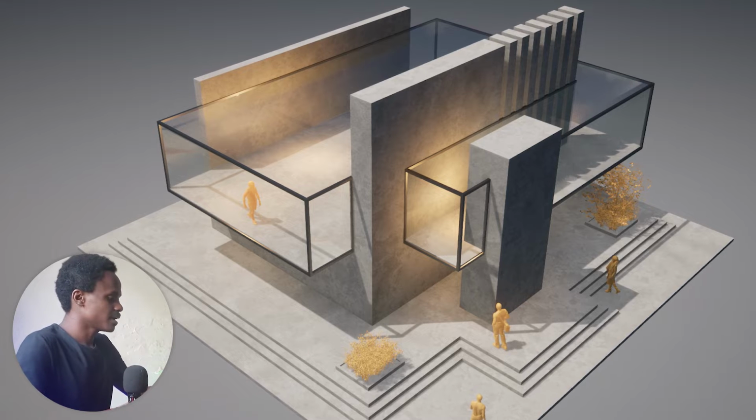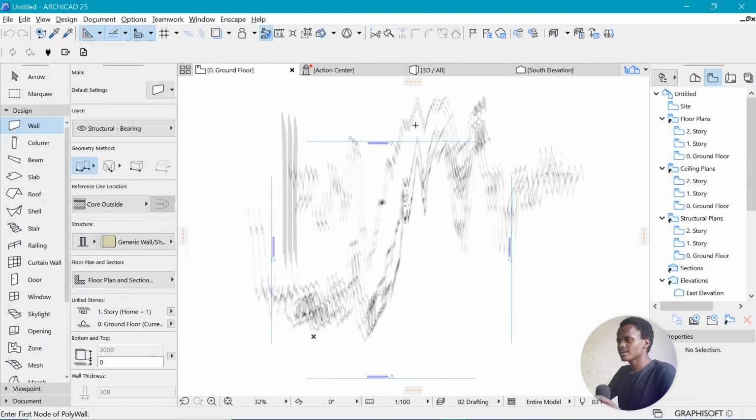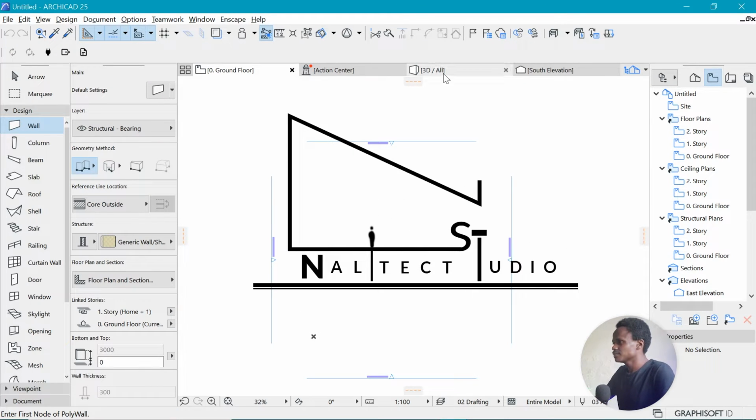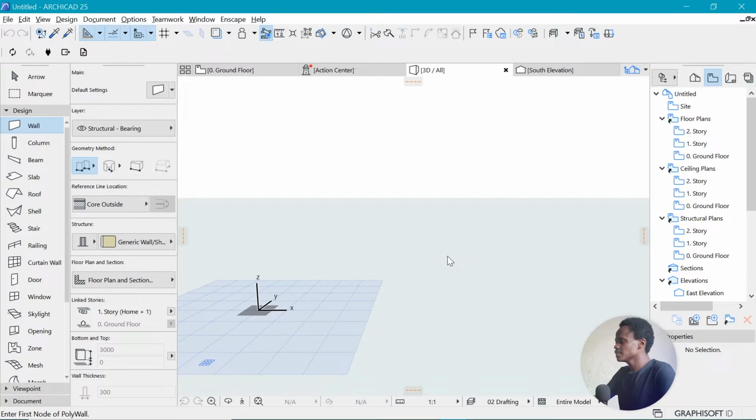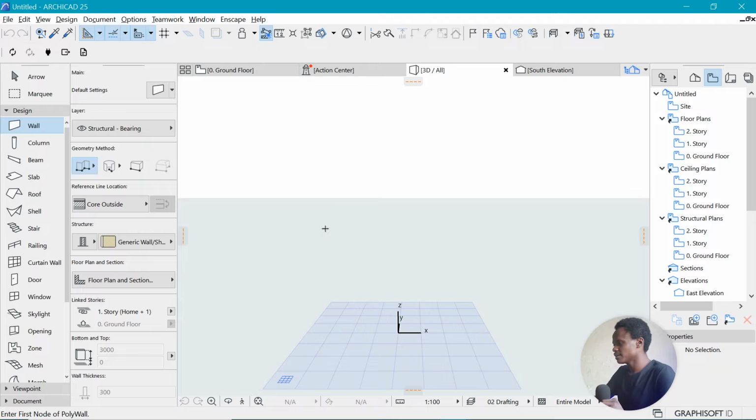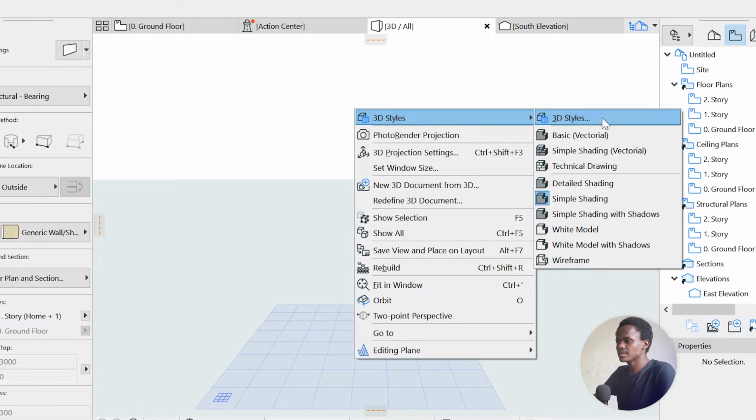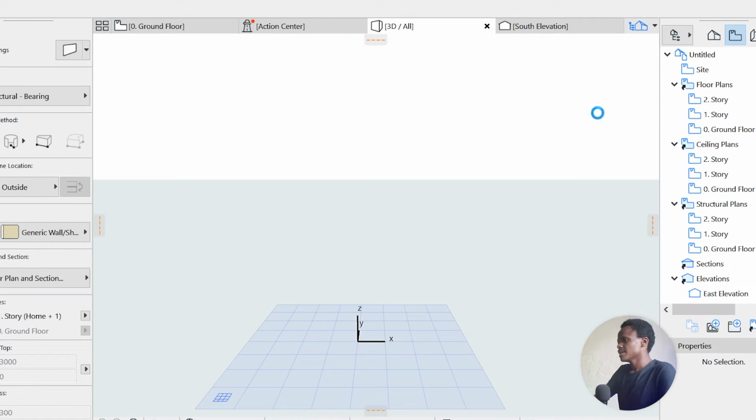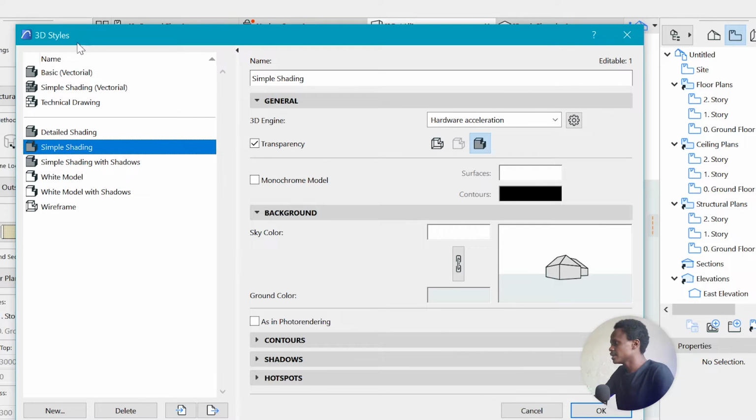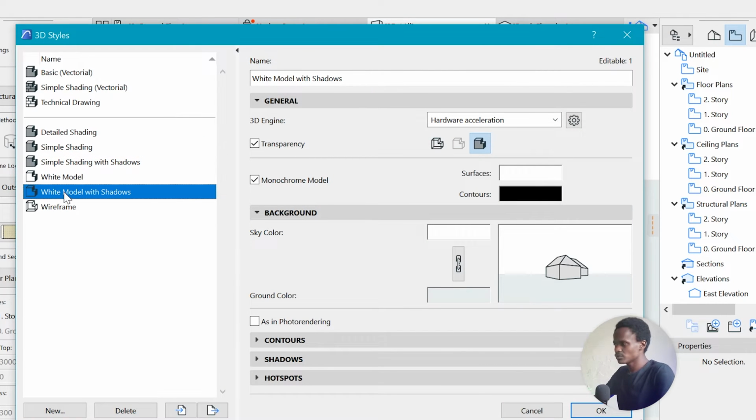Now let's head over to Archicad, and we're going to work basically just in the 3D view. We need to set a few things first so that you can see whatever I'm trying to do. I'm going to change this background to be black. So how do I achieve that? I'm going to right click and go to 3D Styles. In the settings here, I would like to change to a white model with shadows, because I don't want the textures to come in the way.